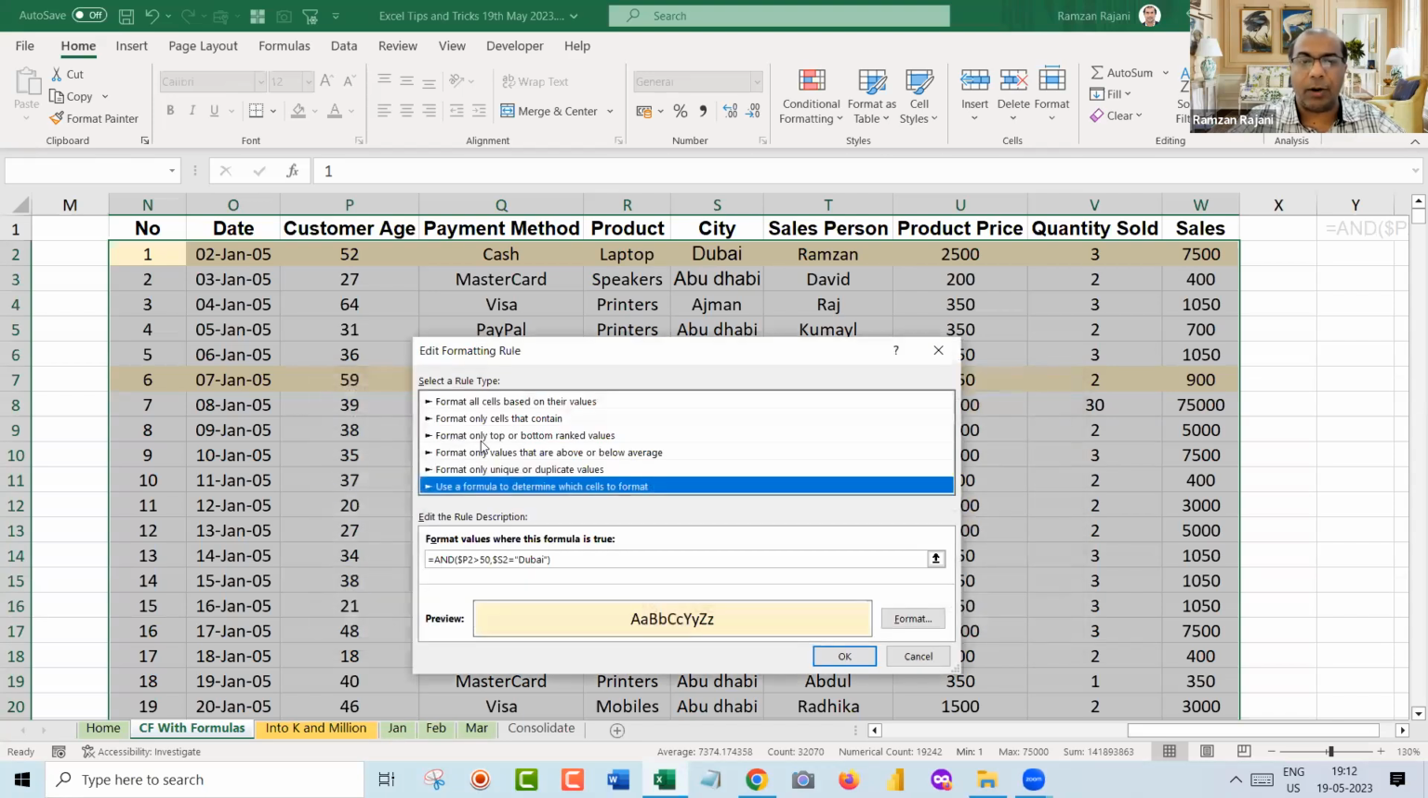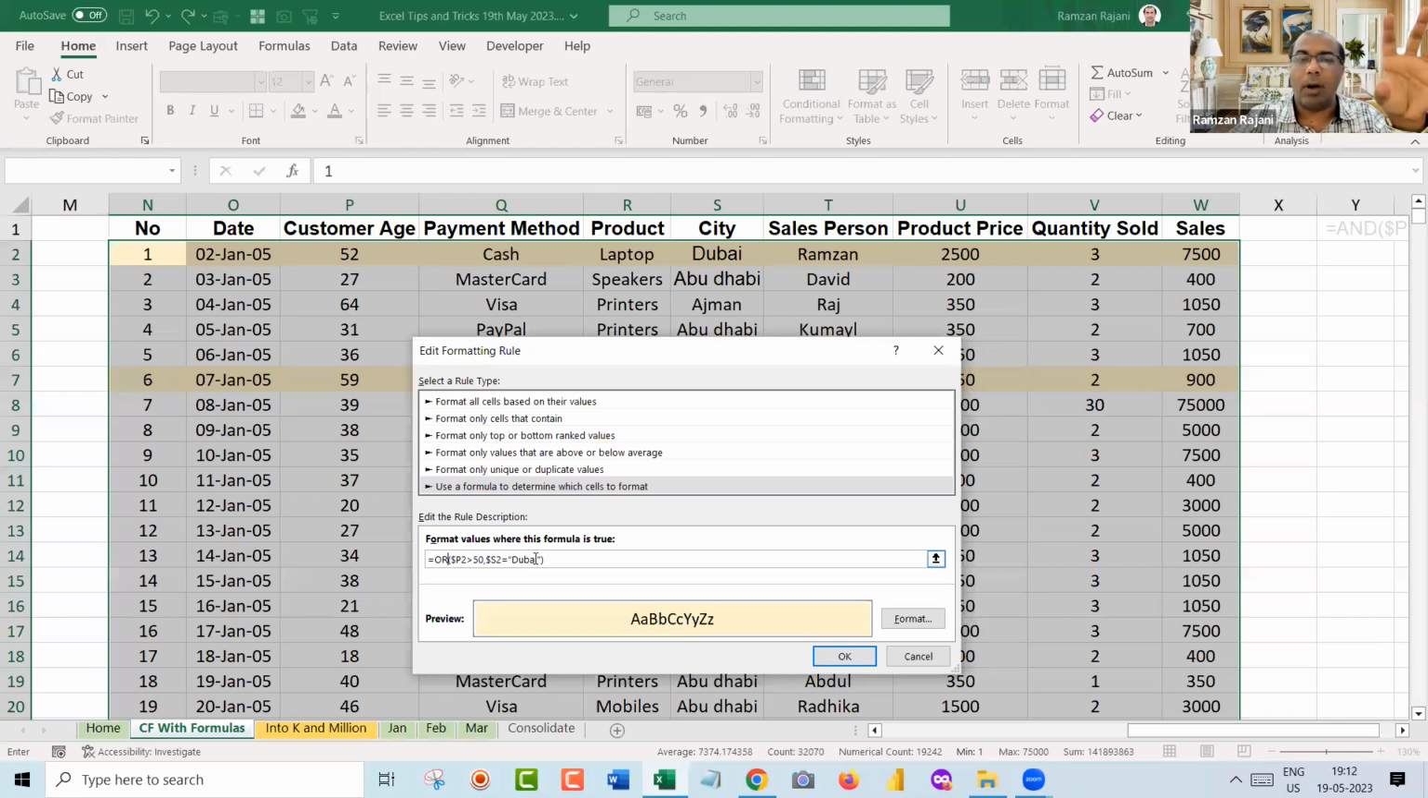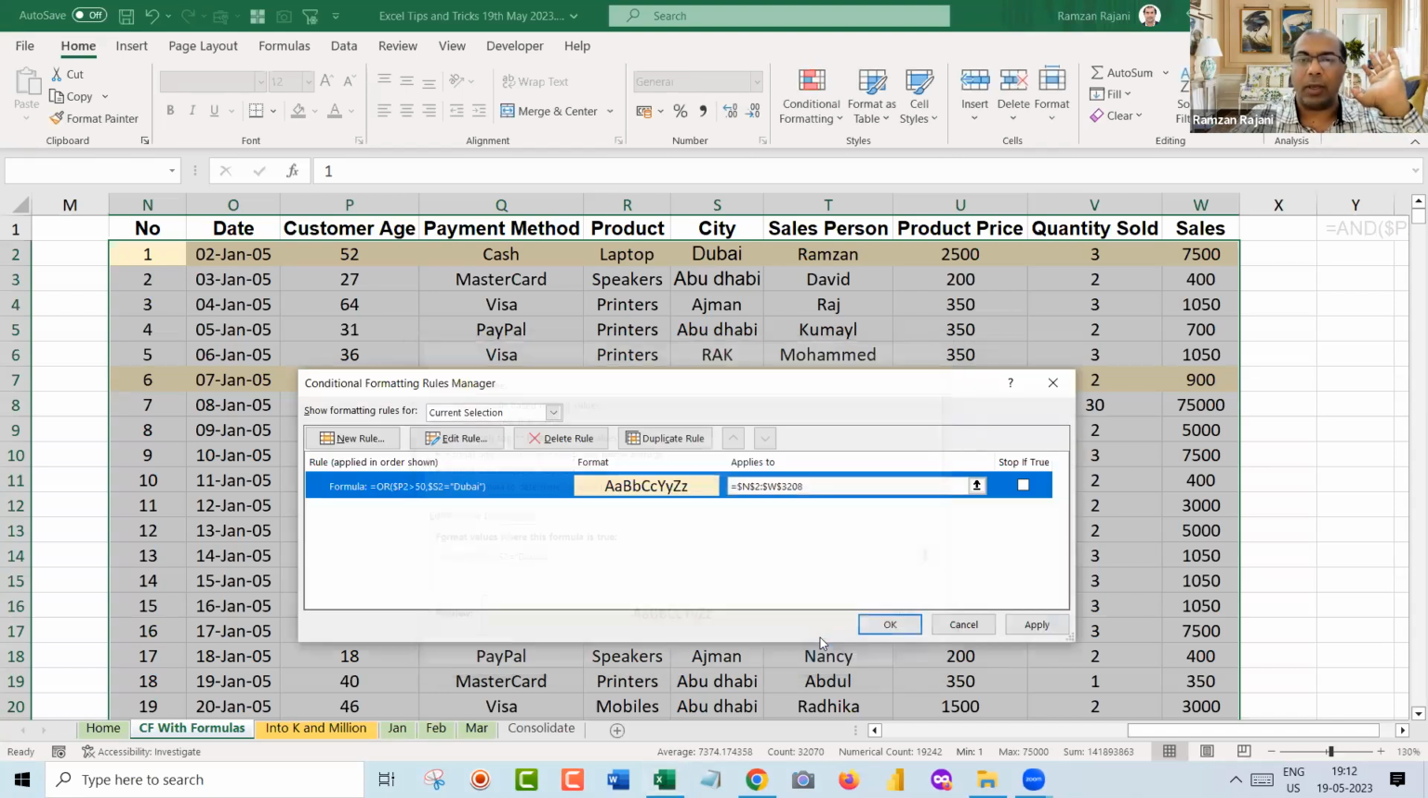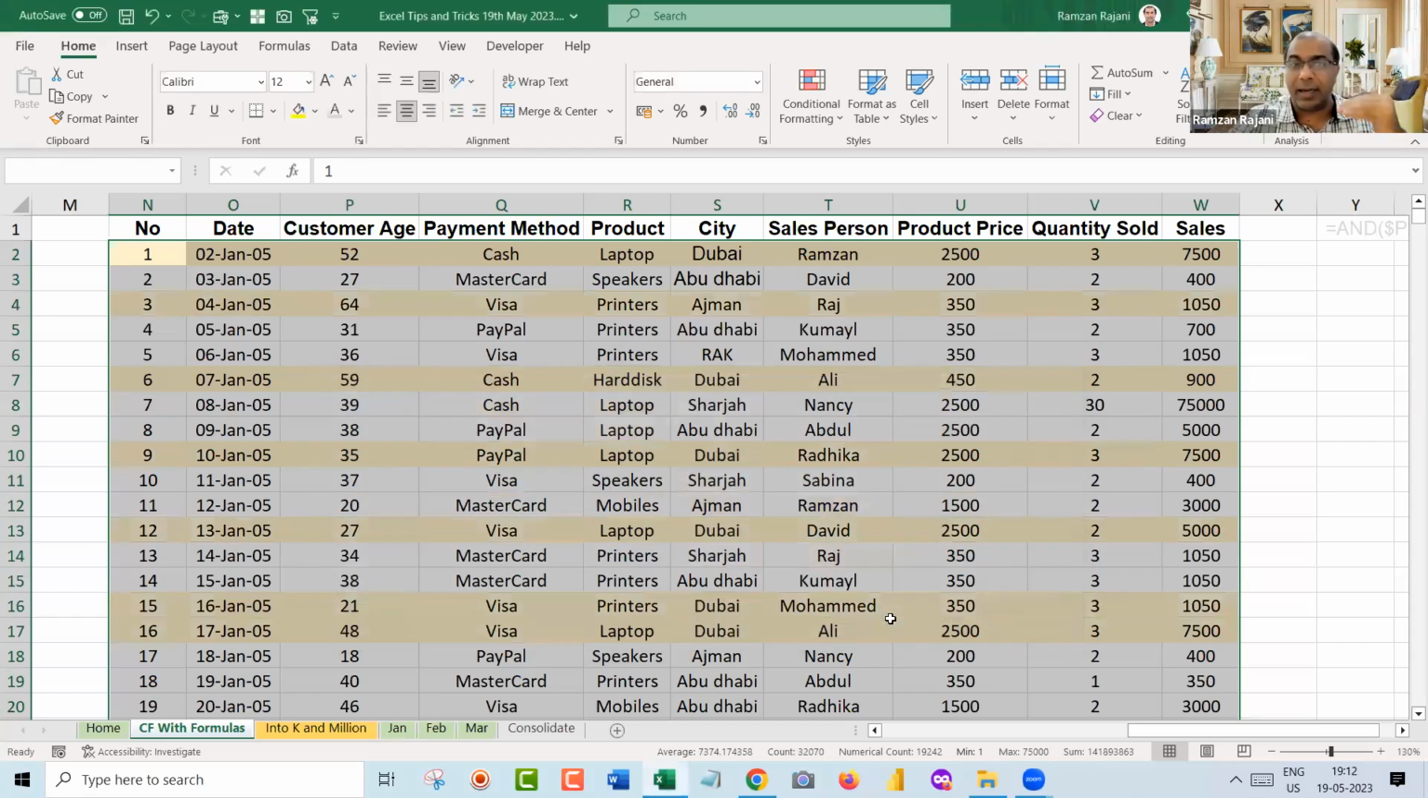So I click on the edit option and over here it is written and. So what I will do, instead of and, I will replace this with or. So you just type or, that's all. So either age is greater than 52, or the city is Dubai, any one condition. And I say okay. Now more rows will be highlighted, right?